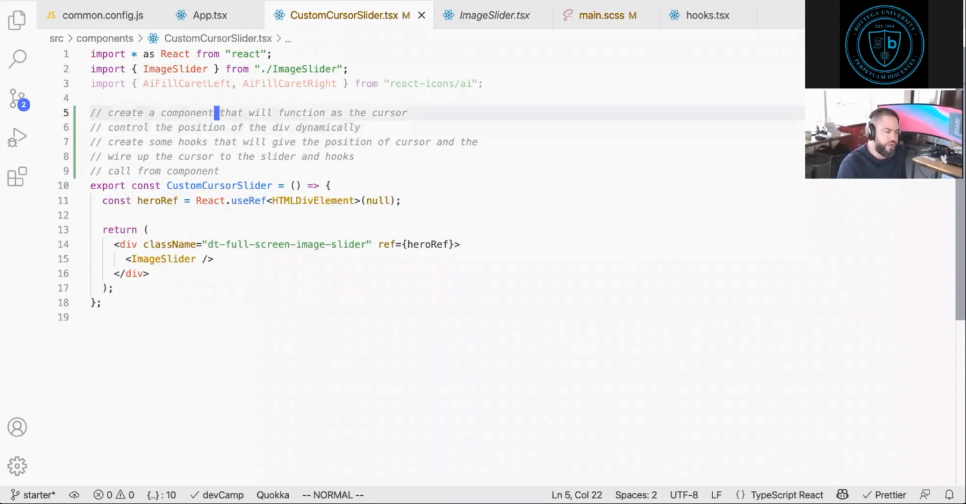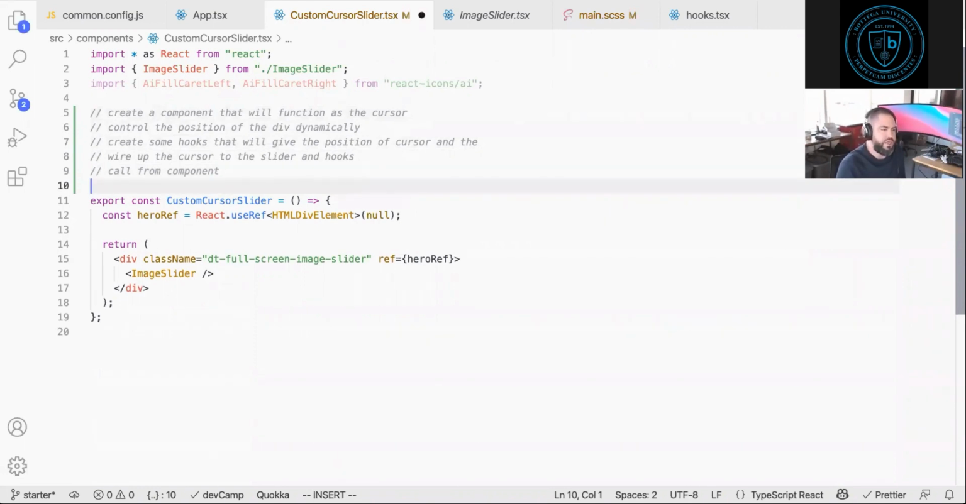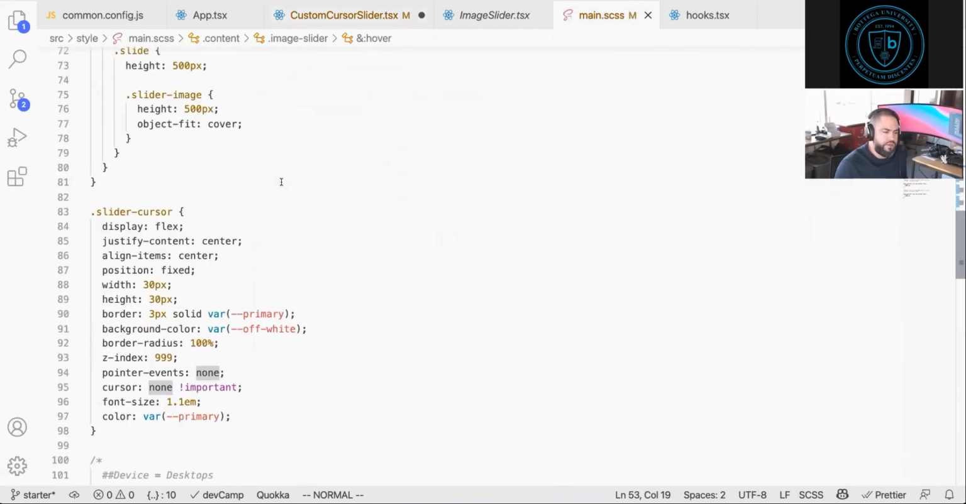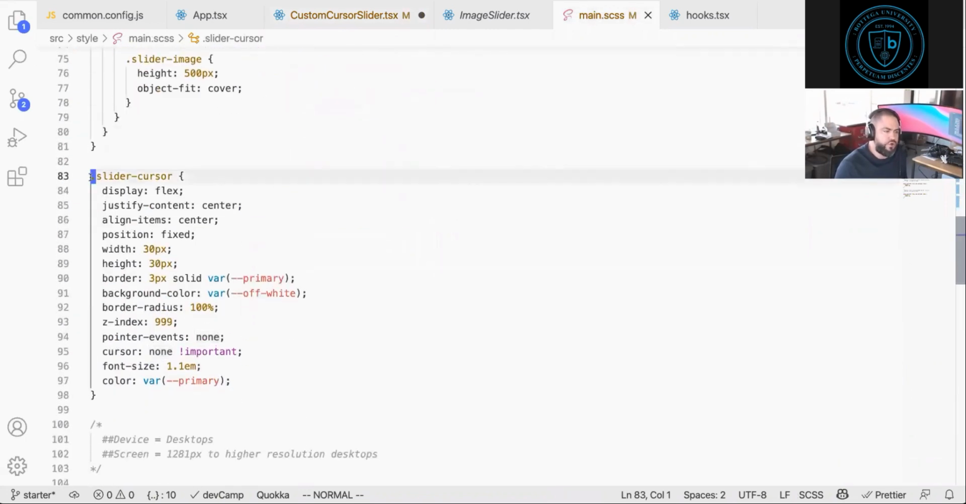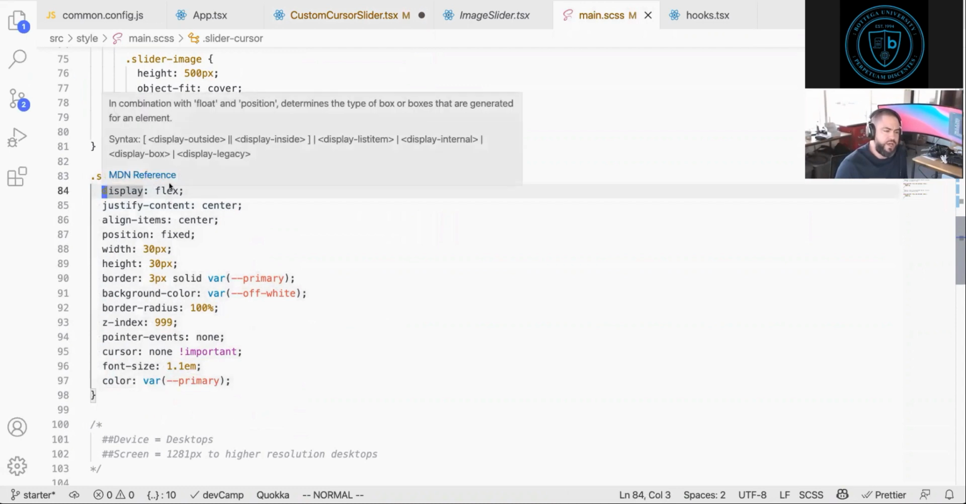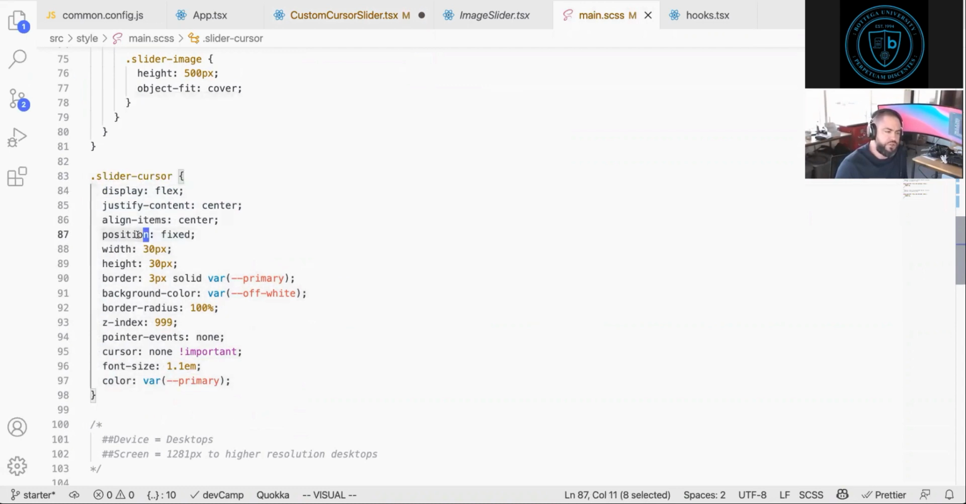So let's first create this component. It's not going to do very much. It's simply going to sit there, but we'll at least be able to see it on the page, and then we can take it from there. Also, in the styles, one other thing that I gave is what the cursor is going to look like. So I have a set of CSS rules. They're pretty basic. It's going to be a flex container. The position is going to be fixed.